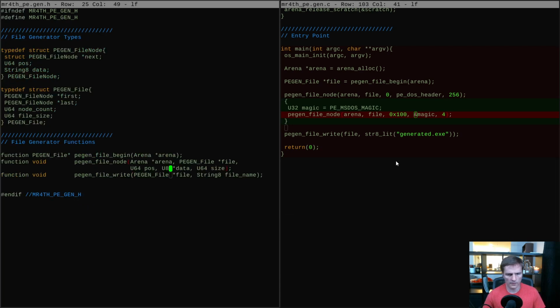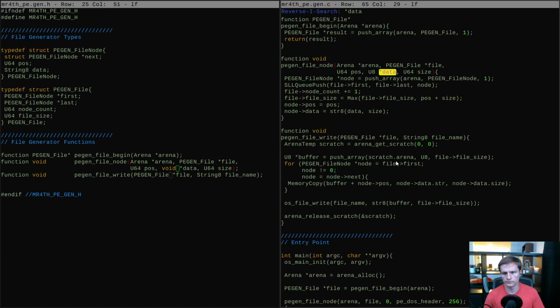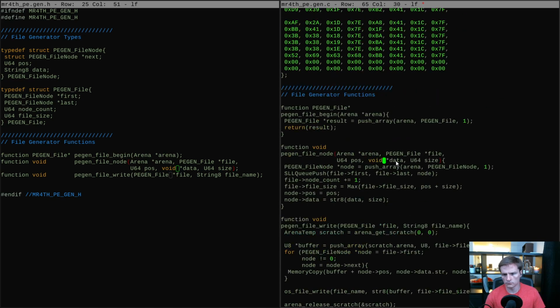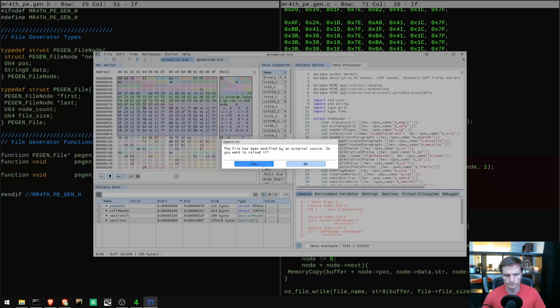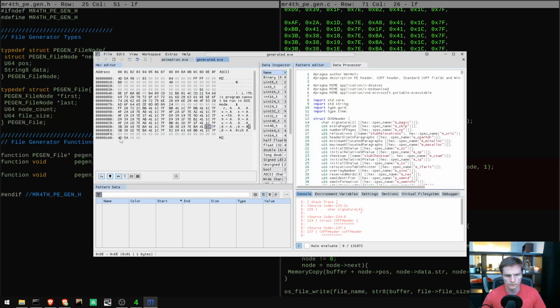Right, okay, let's tell this to think of it as a void pointer so it won't be picky. And then it just needs to cast right here. There's our PE signature.